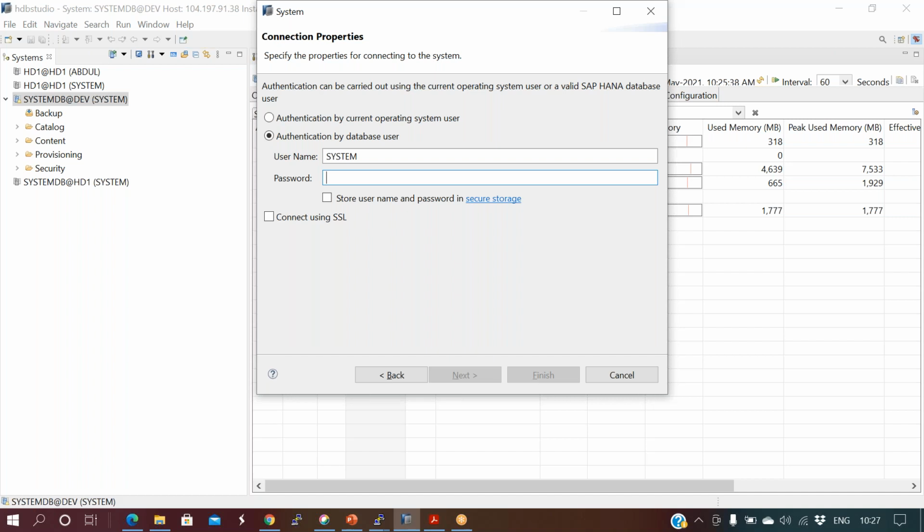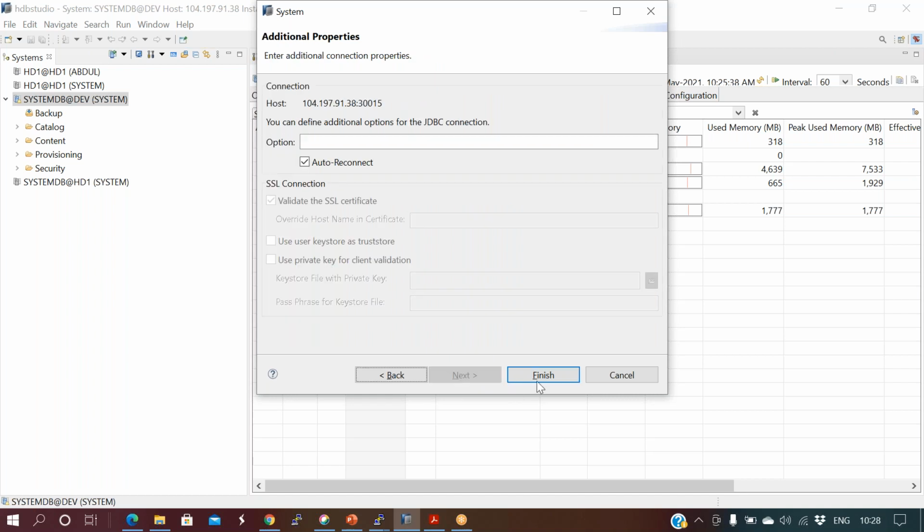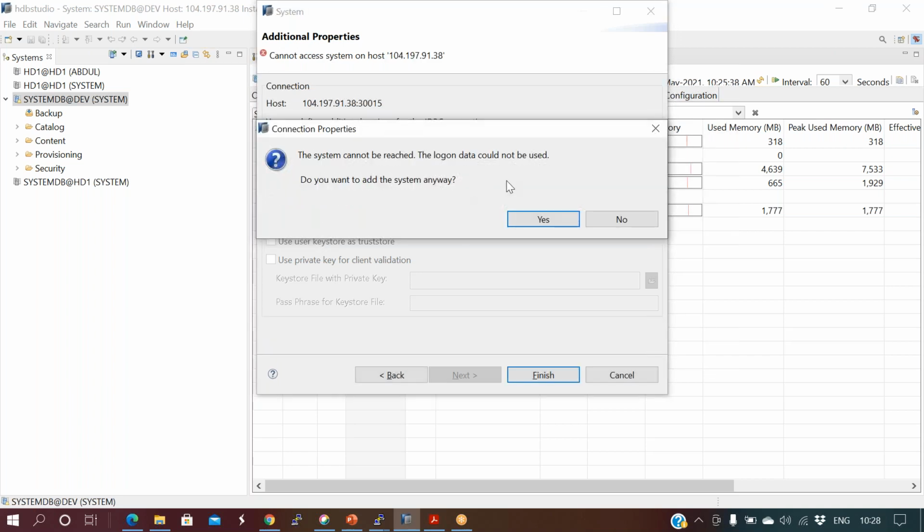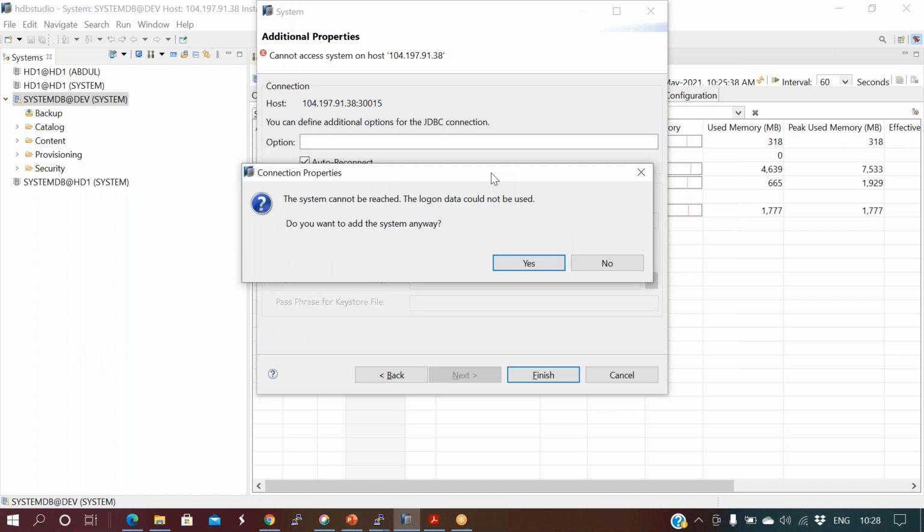Okay. So now connect with the password provided during the installation and then click finish. So this will not connect, okay, because my systems are on the public cloud, that is, on a public IP address. So this service you can access from anywhere. Okay, so that's the reason it won't allow you to connect to the tenant database.